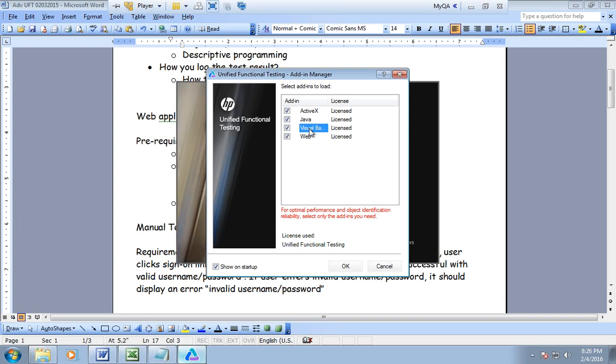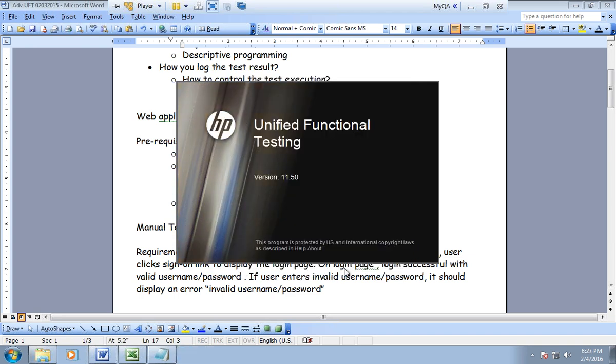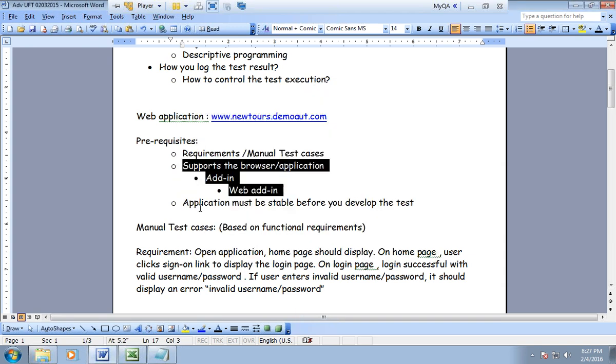So in order to improve the performance of how you record or how you run your test, all you have to do is check only the web add-in. You're going to check only the web add-in that you need for this application, because that's the only one you need, right? Select that web add-in and hit the OK button. Okay, so that is the next one.